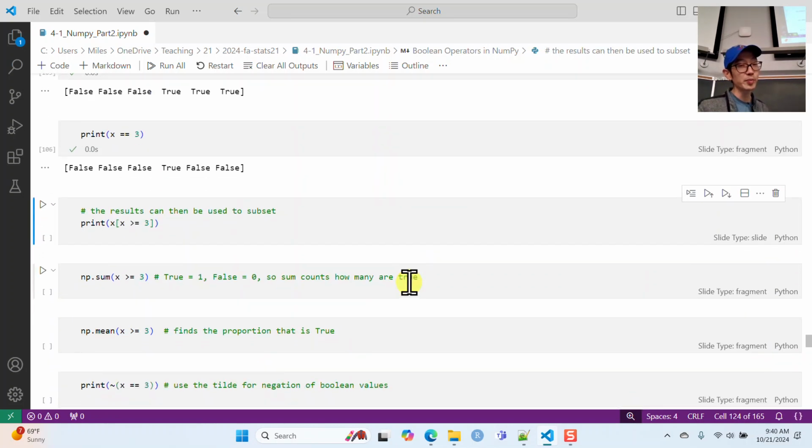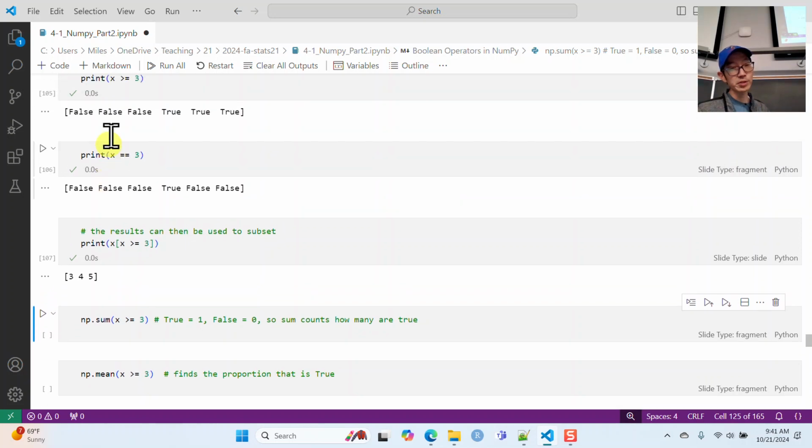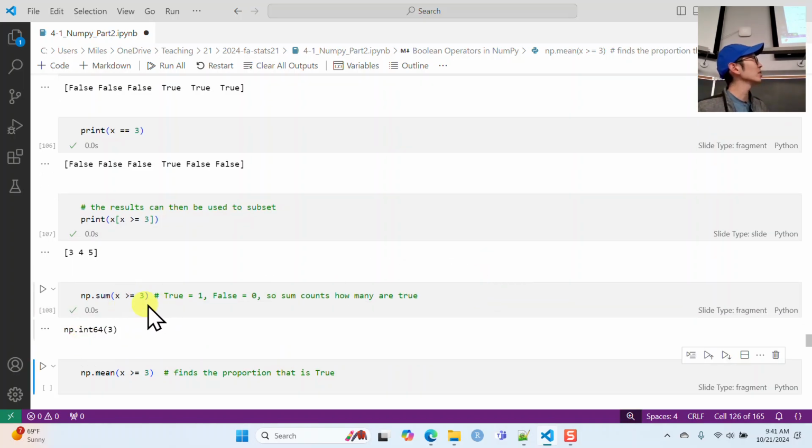Once you have an array of true and false values, you can subset. You could say X subset to those Boolean values. When you subset X where X is greater than or equal to 3, we just get those values 3, 4, and 5. You could sum the Boolean array. Basically, the falses get turned into zeros and the trues into ones, so this is the count of how many things are true. So you get the integer 3.